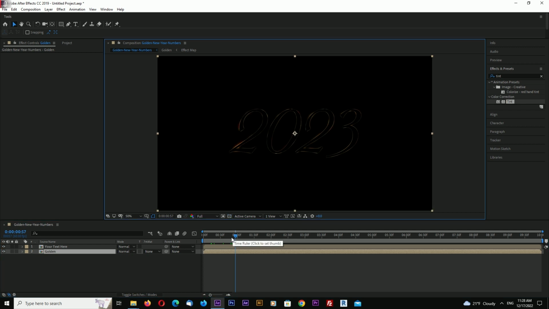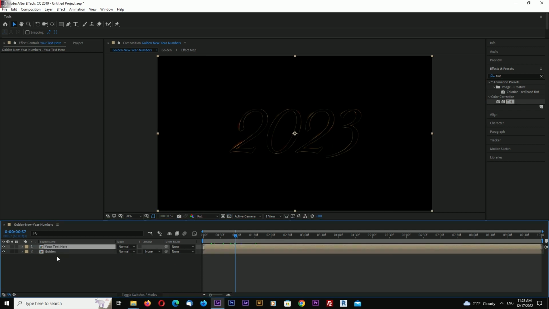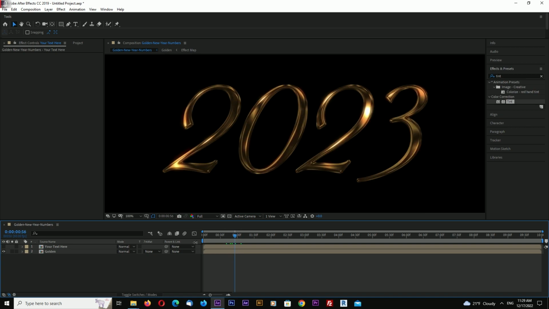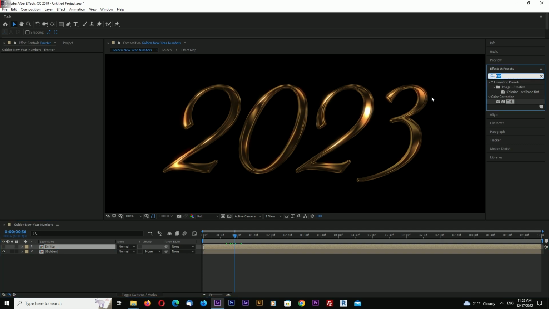Let's make our background visible. Deselect, make this first layer invisible like this. Looks very nice. Okay, now let's rename this layer to emitter and search for Trapcode Particular plugin.